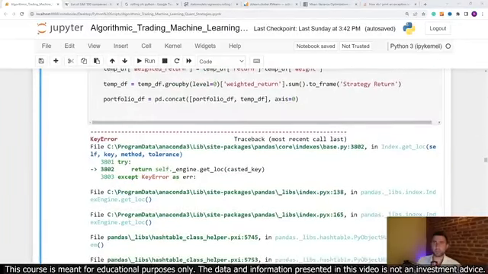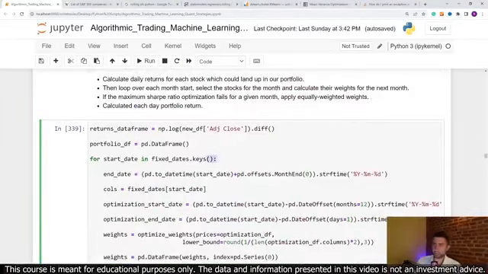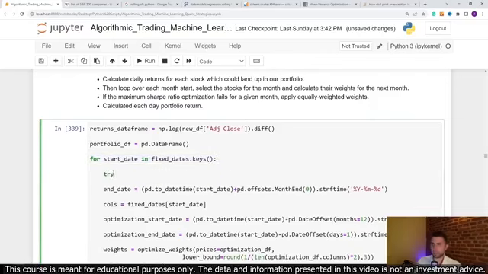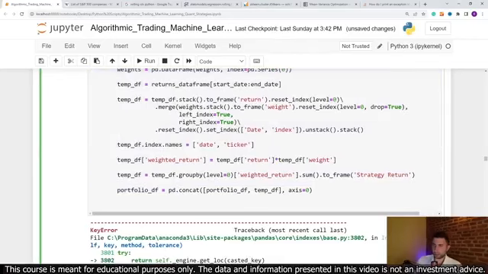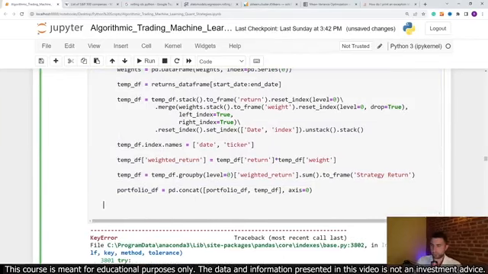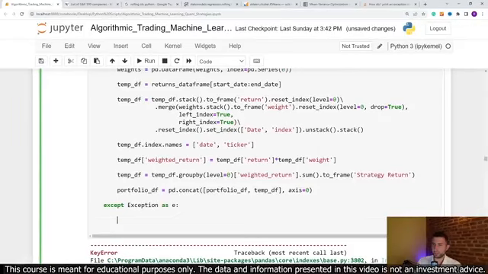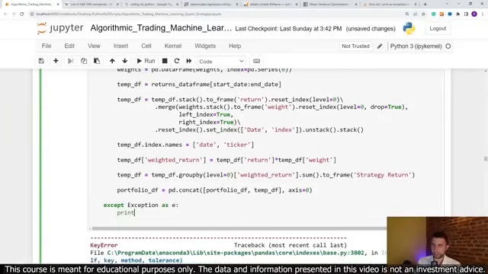Okay, so I found how to overcome the error. We'll just implement a try and except clause. So try, and we'll try to run that, except exception SE, and we'll just print the exception.